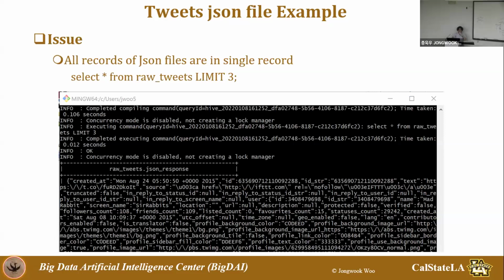So if you query the records from the first table that you just created, then you can see a very complicated JSON file structure, and this is actually one column. Even though as a human you can see many elements, we just simply read this file. So you can see only one column named JSON response that includes the entire record.